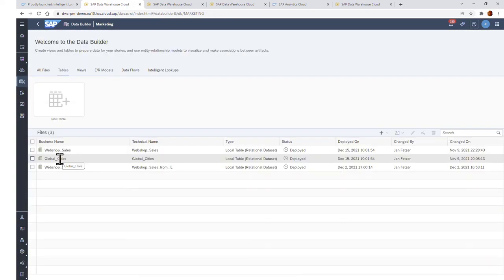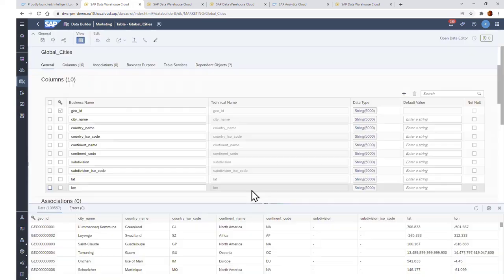Now I've got myself a table of cities coming from data marketplace or being connected via standard DWC means. So let's look at what we have now. So this seems to be exactly what I was looking for. So for roughly 110,000 cities in the world, I have the name, the country, and a mapping back to the respective continent, a region that in this data set is called subdivision, and the respective latitude, longitude. So this seems to be exactly what I want to do.